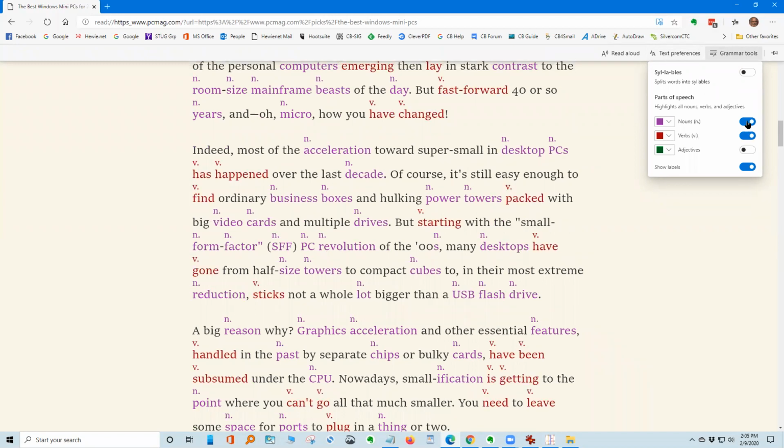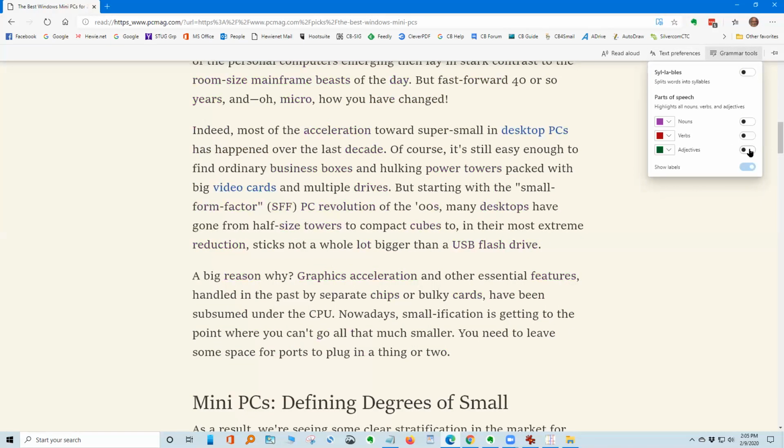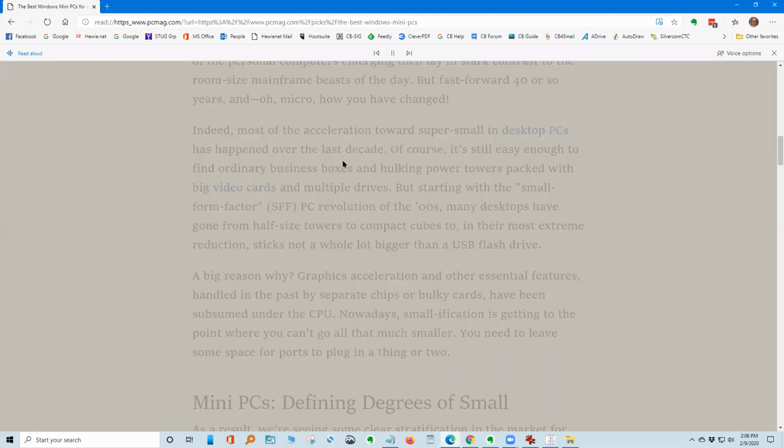Verbs, and we'll close the nouns out. So we're just seeing what the verbs are. So it shows me all the verbs and adjectives. Now, I don't have a clue what the benefits would be, and you can show or not show the labels. But the read aloud section is what I like.